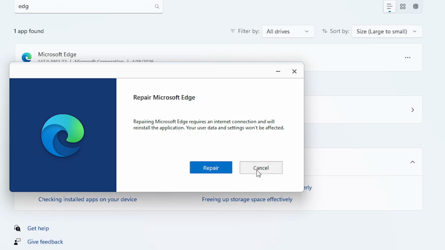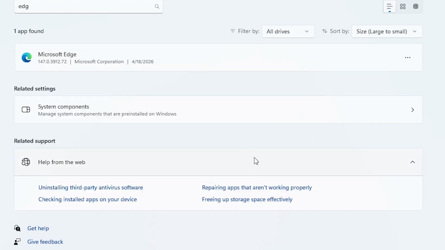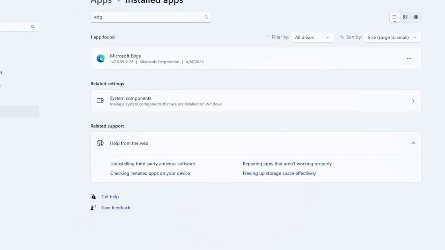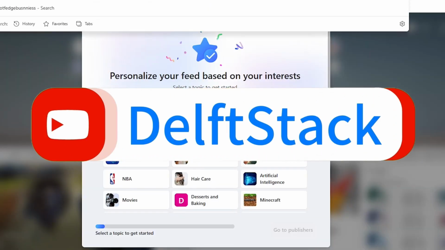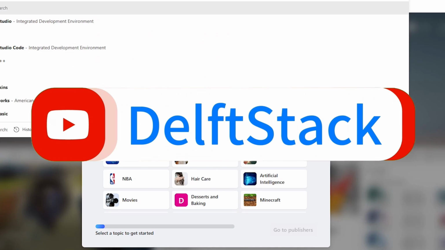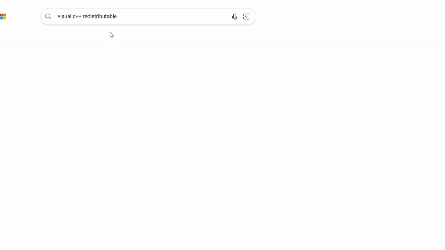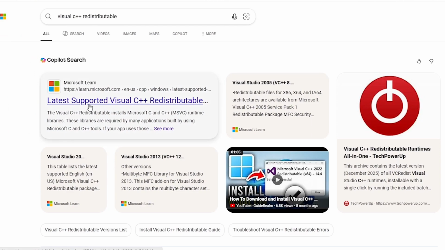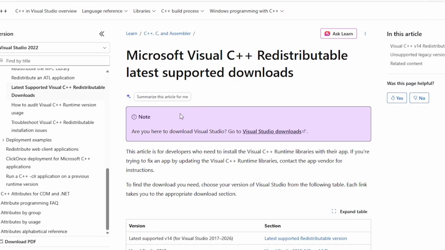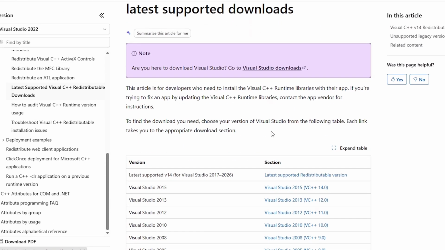If the error persists, it might be caused by an outdated version of the Visual C Redistributable. Go to the official Microsoft website and download the latest version of the Visual C Redistributable for your system. Installing this often clears up underlying runtime environment conflicts.